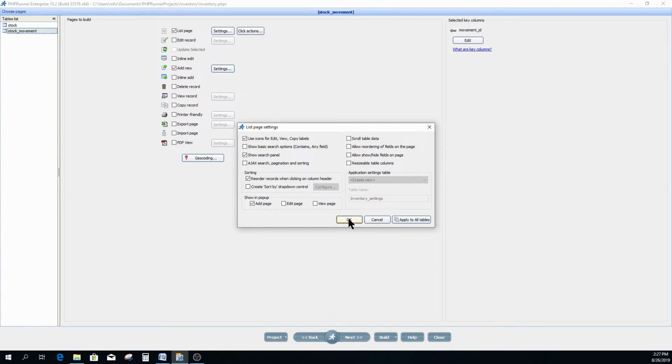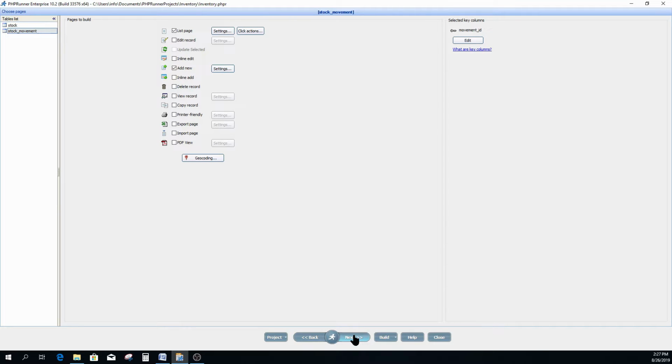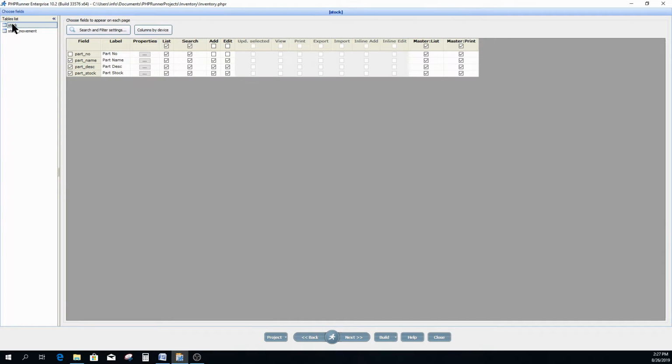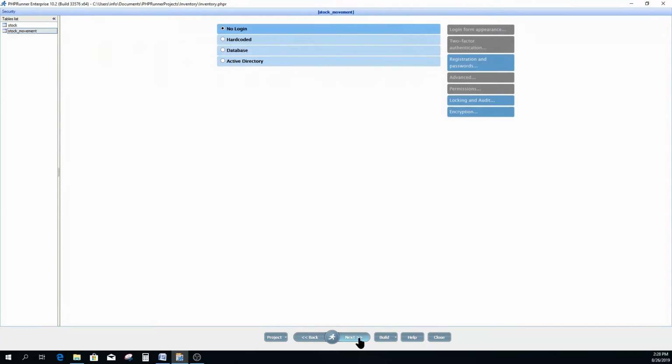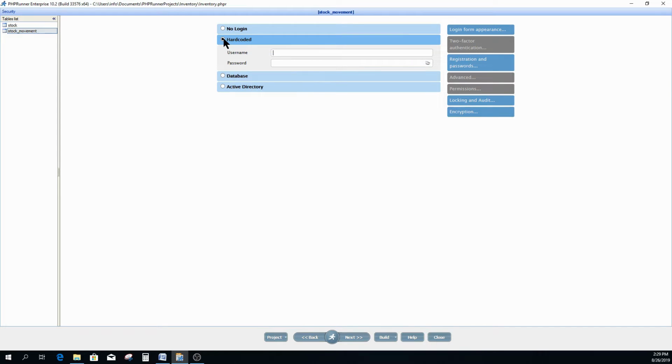Next up is the field settings. Here we select which fields to display for each table. I'm going to leave everything as is for the stock table, but for the movement table we will remove the movement ID from the list and search pages. At the security page, I'm going to hard code a user admin with password admin. I will apply better security and permissions in future tutorials.